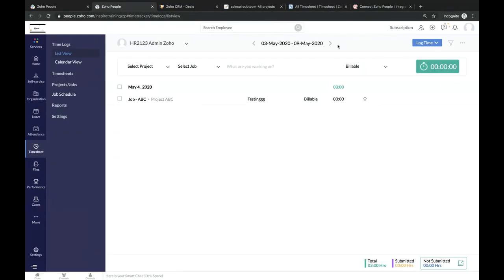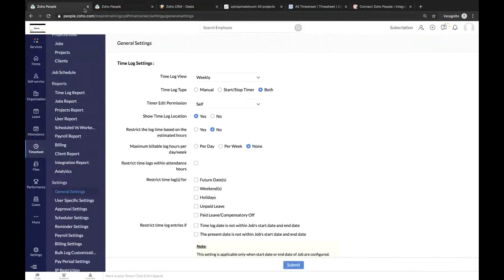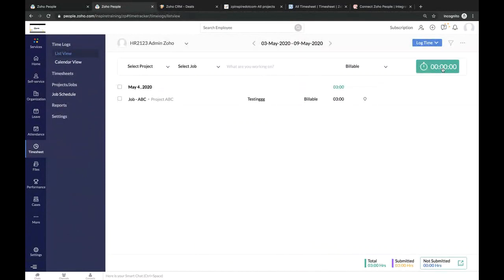Whenever you submit a time log for this particular week, May 3rd to May 9th, whatever time log is submitted, irrespective of job and project, it will get listed here and you can submit it as a timesheet. And then the time log type: whether I want to allow employees to submit manual time logs, or I prefer start and stop time logs, which we already discussed. This is start and stop, and this is the manual method of submitting the time log.